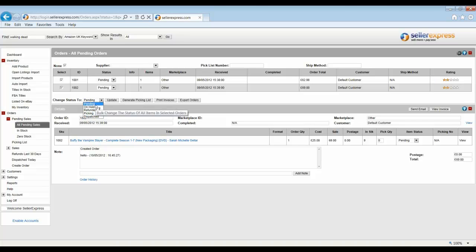our picking list. There it is. My eyesight's getting worse.